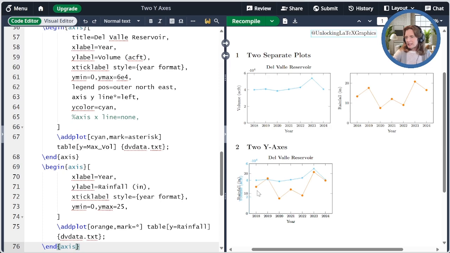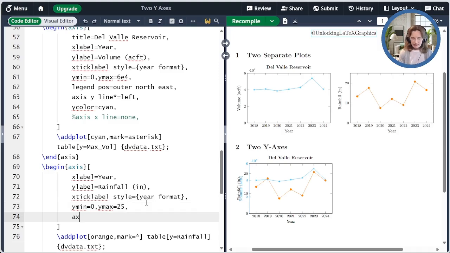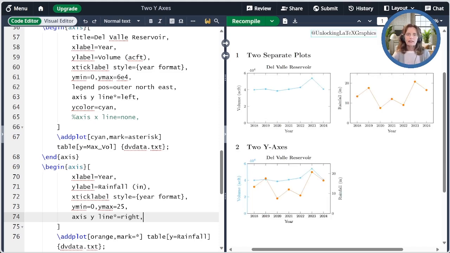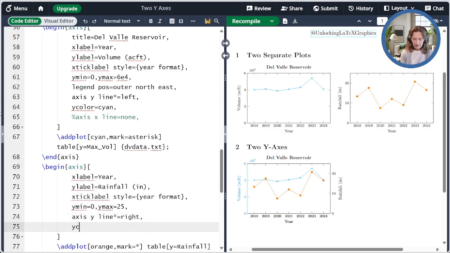But first, we notice that the y-axis for this orange plot, which is aligned right on top, is still on the left, and we need to fix this by putting that axis line on the right. So we'll type axis y line star equals right to move that to the right-hand side. When we compile that, that's now over on the right. Second, we need to make it orange using that style we've already set up. So I'll type y color equals orange and compile that, and we'll see what happens.